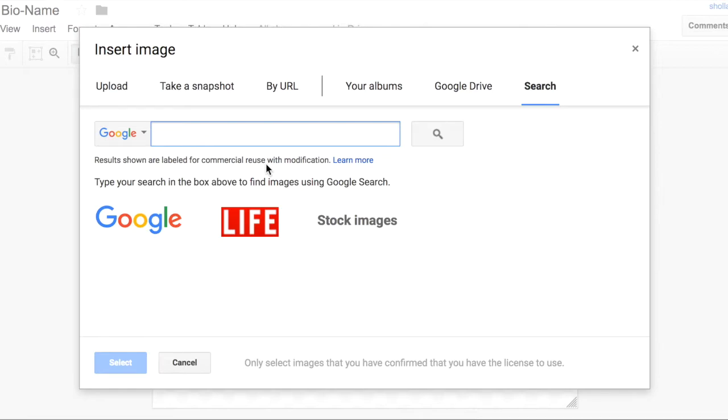So sometimes there are images out on Google that you don't have a license to use, and it's not safe for you to use on anything that you create. You have to think of things that if somebody takes it, that's their property. So you want to keep that in mind when you're grabbing photos.